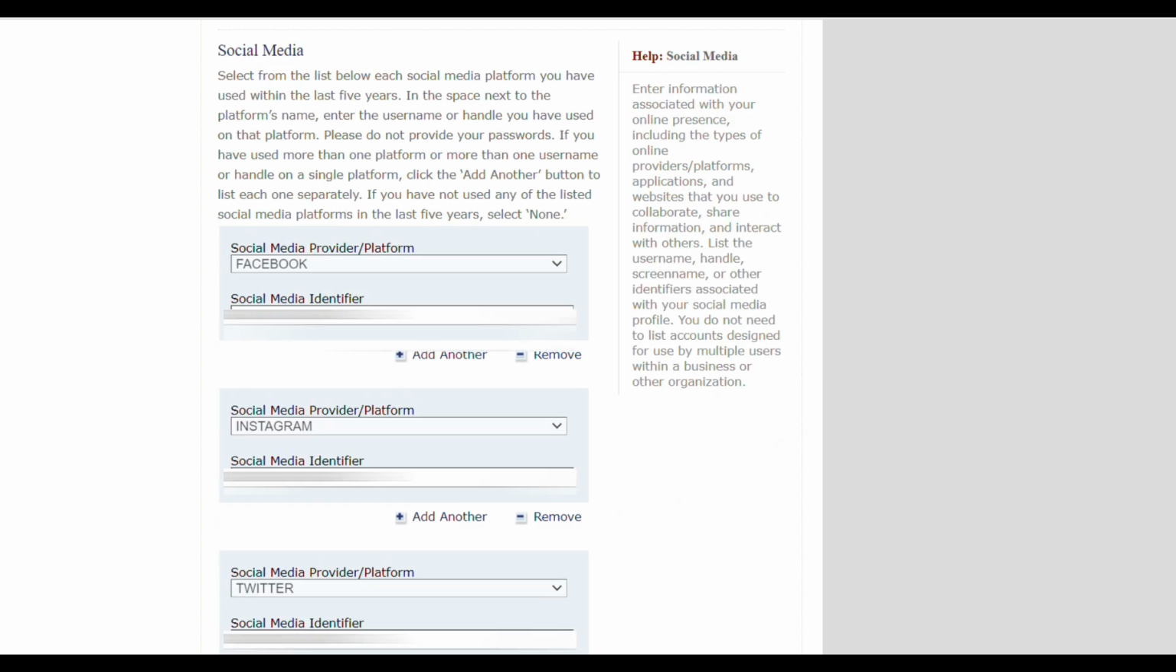Yan, social media. Pinapalagay din nila yung social media provider kung Facebook ba, and then ano yung username mo, kung may Instagram ka, Twitter, LinkedIn. So, ilagay mo na yan. So, nandito rin siya, may note din siya dyan.